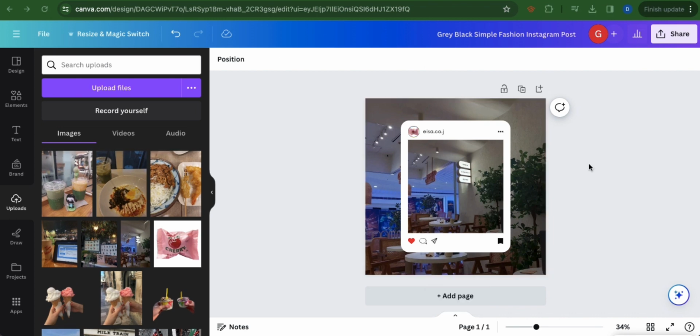So you can edit this to personalize your post. And so that is how you make Instagram post on Canva blank page.